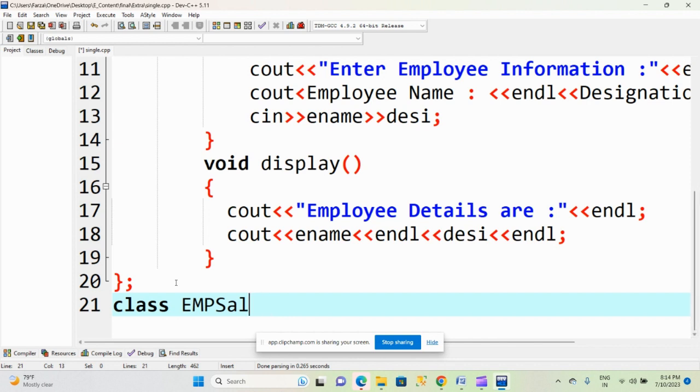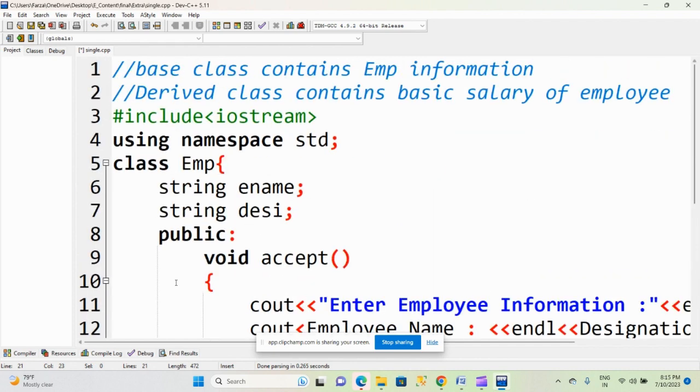So the syntax is colon. First here we specify the mode of inheritance, the access specifiers public, private or protected. So here I am using public. In public mode, public data will be public, correct? In the previous video I explained this, but the private data will not be accessible.